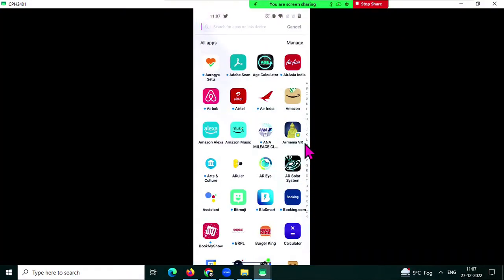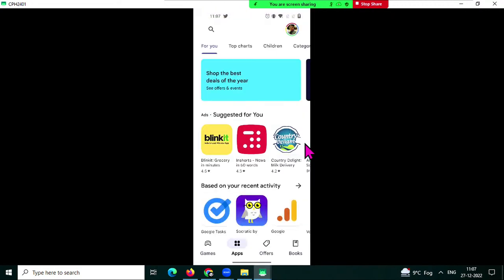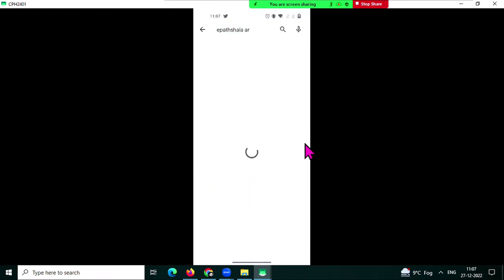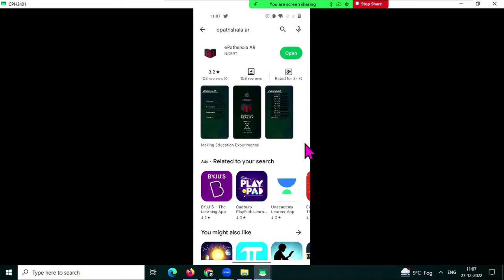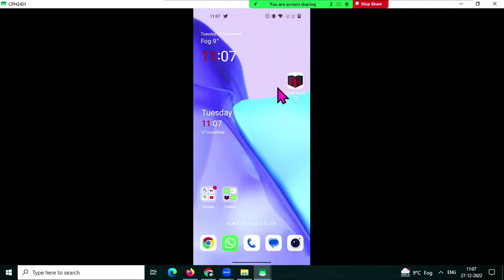Say for example, you are choosing any concept. So let me repeat my steps. Are you able to see my mobile phone on the screen? Yes, we can see. So go to the Play Store and type ePathshala AR. So this is the app. Here you can install your app, as I have already installed, so it says open. Okay, this is the app where we are performing the experiment.